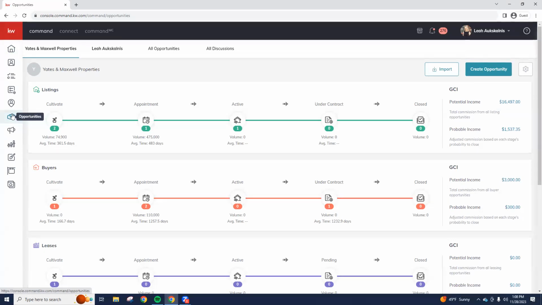You'll see that you have 3 separate pipelines here. One's for listing, one's for buyer, one's for leases. And you'll see 5 different phases down that pipeline: cultivate, appointment, active, under contract, and close. What's important that you don't see quite yet, we will in just a second, is we can add checklists into each one of these phases that keep you on track.